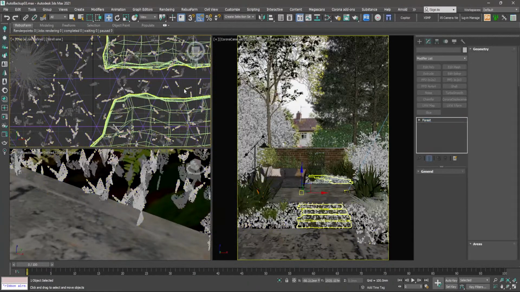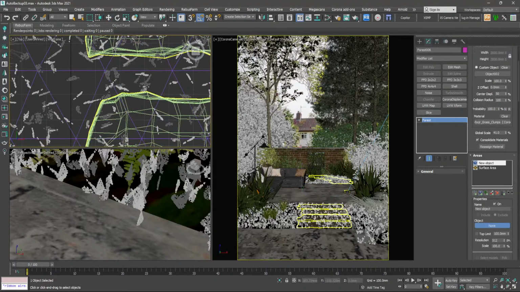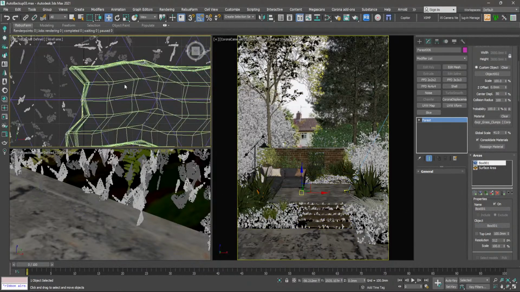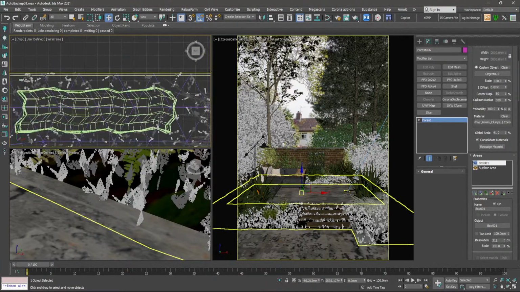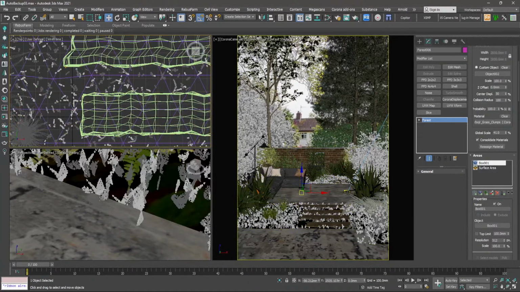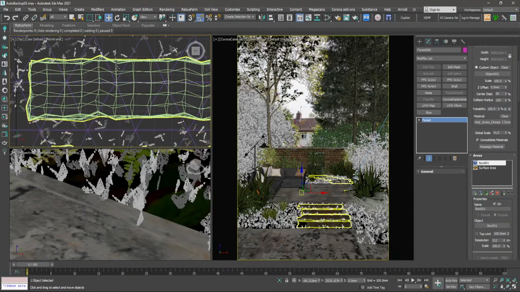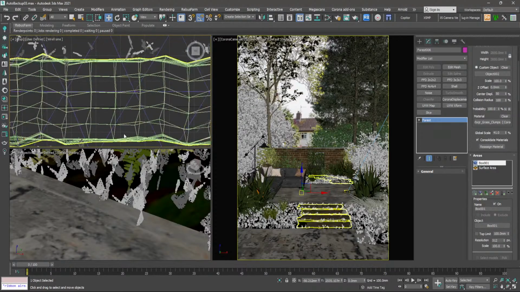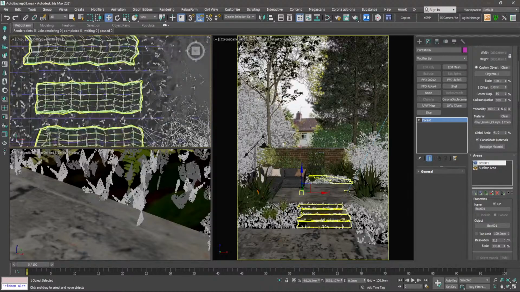So right now what I'm going to do is exclude the stone part from this scatter. Once I click that, you can see we won't have any plants growing on the stones right now. We have the stones standing on their own. No plant is growing in them. No plant is showing up in the middle of the stone part the way we had it before.